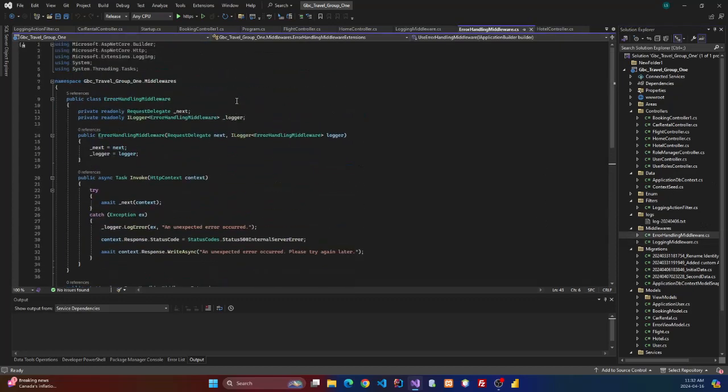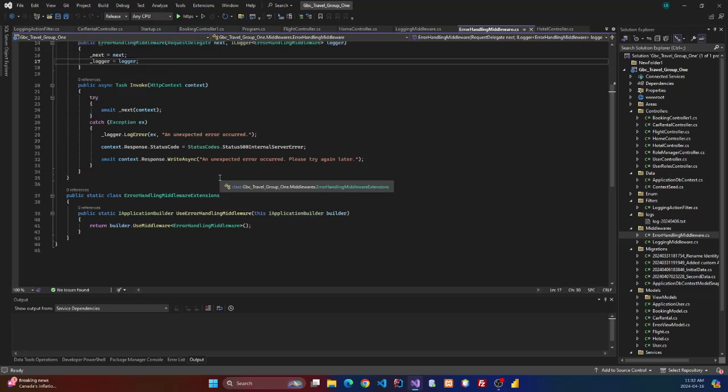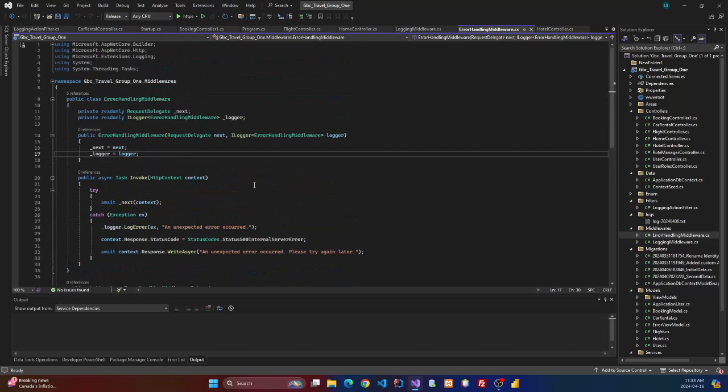Okay. The next one that I created is the error handling middleware. As you can see here, the class that I created captures and logs exceptions throughout the application. In case an unexpected error occurs, it sets the status code 500 and provides a user-friendly message, ensuring a seamless experience for users if they encounter errors. Okay, so that's the purpose of the error handling.